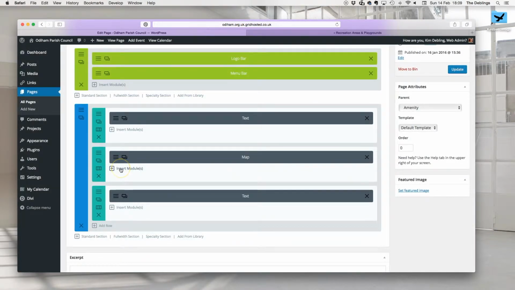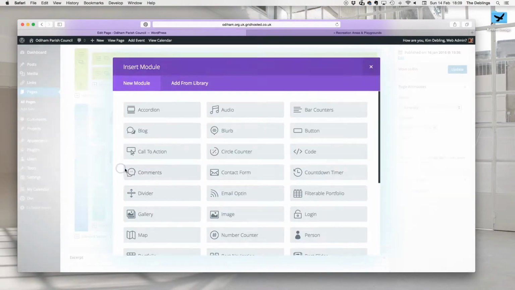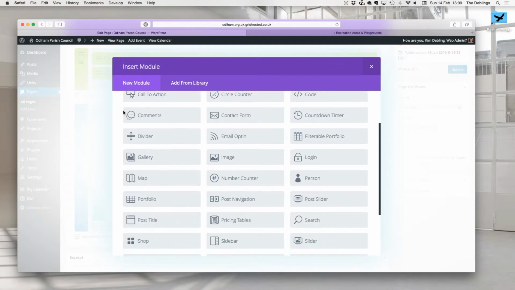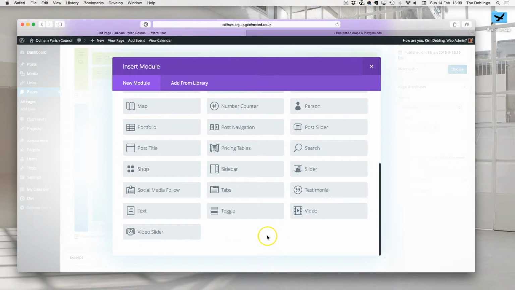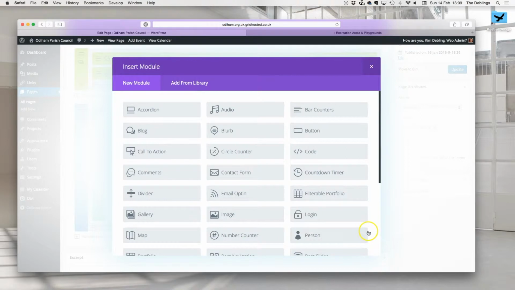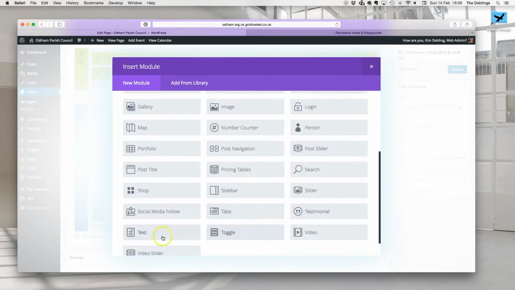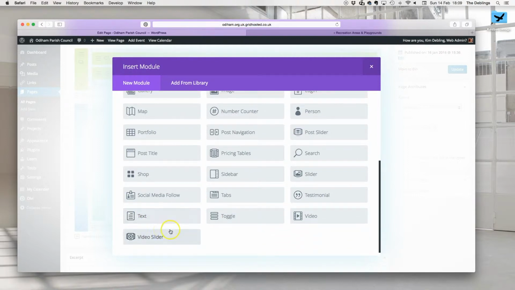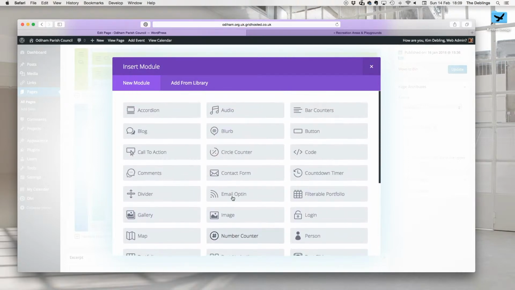Now let's add, or pretend to add, a new module. So this is one of the magical properties of Divi. The Divi theme and the Divi builder give you all these different options. Now this isn't a normal thing for WordPress, this is just Divi being fantastic. So into a module you can put text, which is a normal type of module, which we've seen already, which is pretty standard.